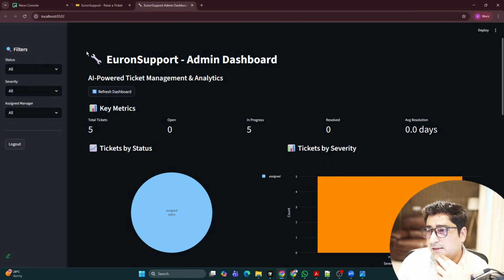So here, this is my admin panel, and here I will be able to see that in total so far in my system, for any of these incidents, there are in total 5 tickets which have been raised. In progress 5, resolved 0 so far. So as a manager, I will be able to see that, and average resolution days. It depends upon resolution time and response time. It is going to do the calculation.